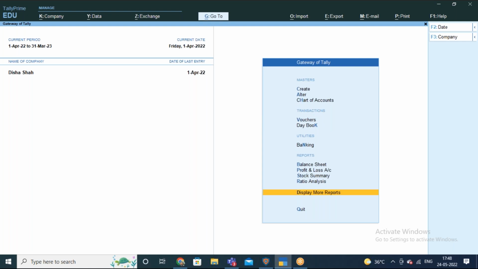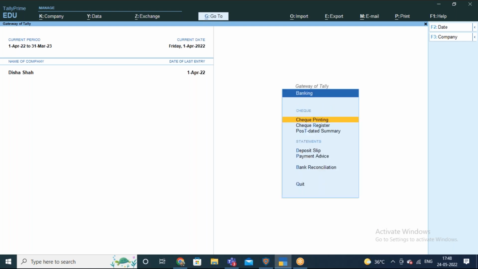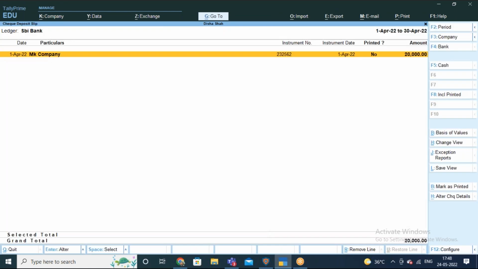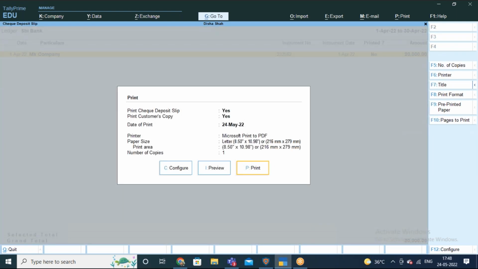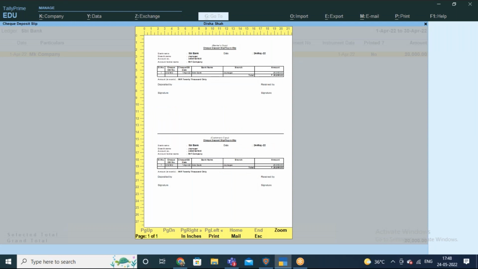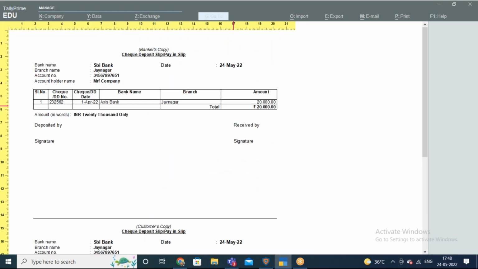Banking, there itself, it was there. Yeah. Deposit slip. Choose that bank and you can see that transaction in the check deposit slip. Now you select it and print preview. Can you press Alt Z and zoom it and check it out? Are the details printed over here, same as the check deposit slip which we are going to get in the bank?